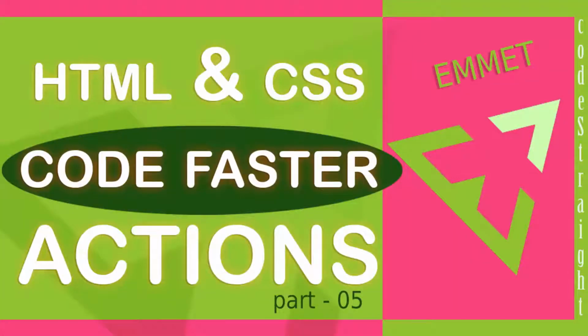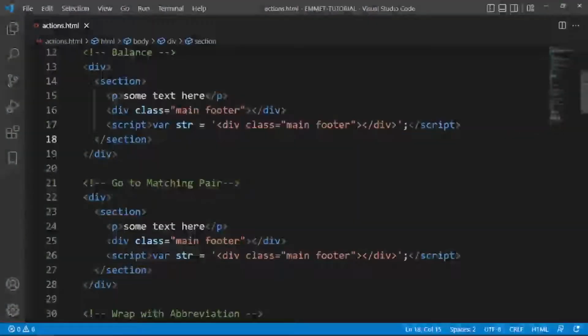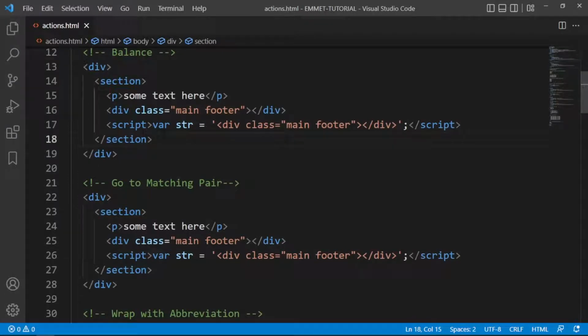Alright, you wanna code HTML and CSS at faster speed? Emmet is the solution. Hello everyone and welcome to the fifth part of the Emmet tutorial series, Emmet Actions. And for this whole series I'm gonna use Visual Studio Code as my code editor. And if you need to learn more about VS Code, you can watch my VS videos and find the links in the description below. Emmet offers you very unique tools that can greatly improve your editing experience.